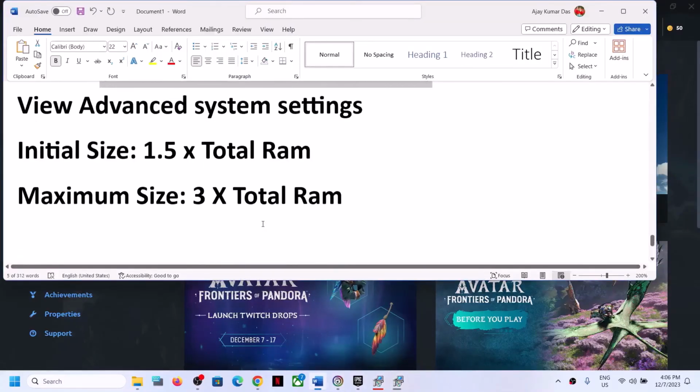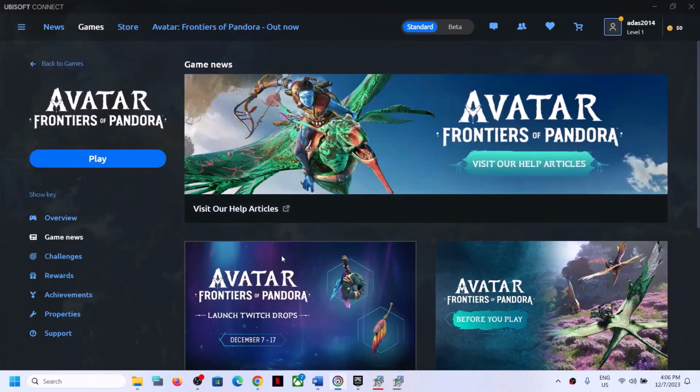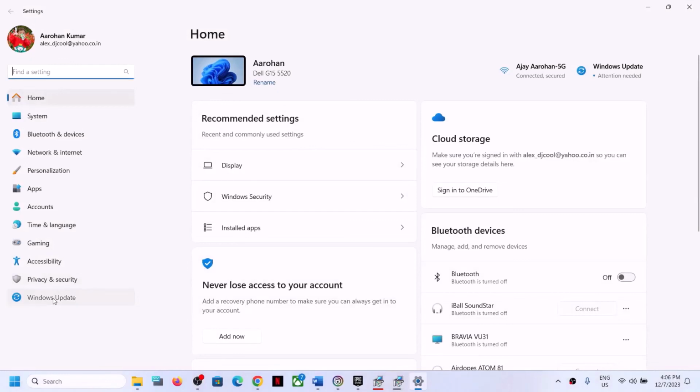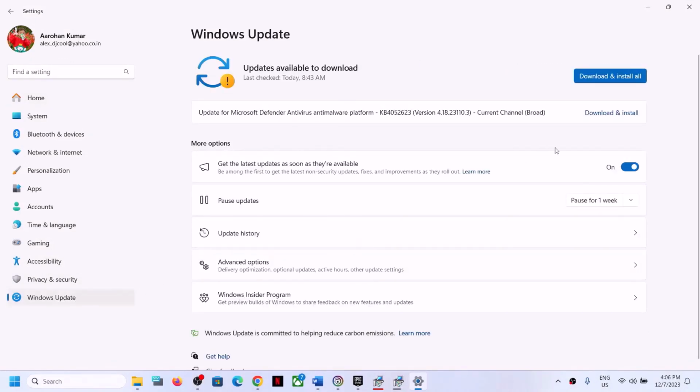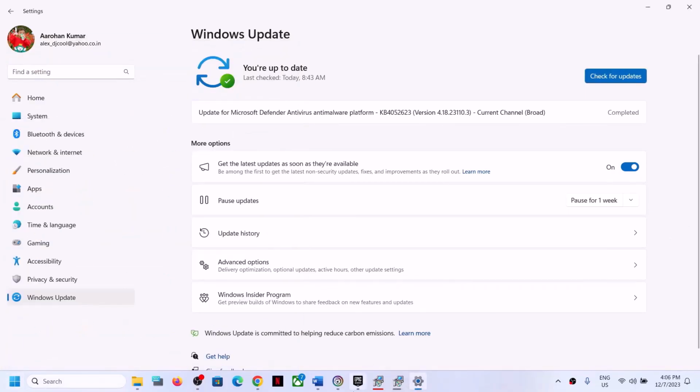Now the next step is to update Windows to the latest version. Now this is very important. So open Windows settings, go to Windows Update or Update & Security, and then click on check for updates. You will see the check for updates option. Once all the updates are installed over here, now restart your computer and then launch the game.